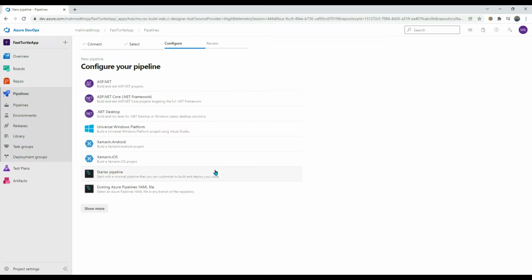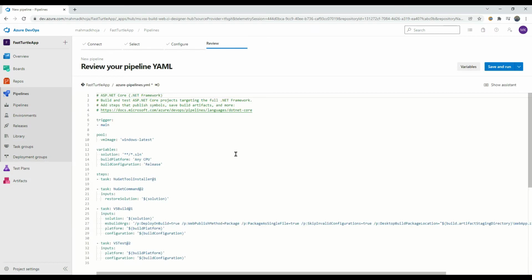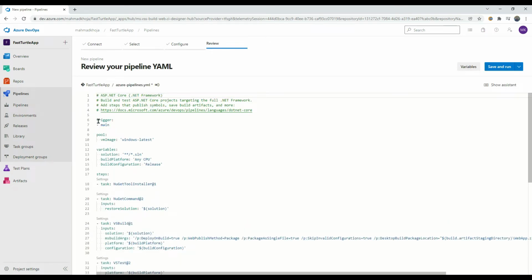And now it is asking me to configure the pipeline. To configure the pipeline, let us select ASP.NET Core, as we have used an ASP.NET Core MVC application. When I click on that, I can see one YAML file is created. Basically, YAML is a file which will be used by Azure DevOps to build your project and create the artifacts. So let us see some of the steps.